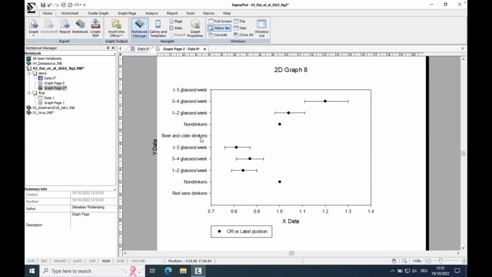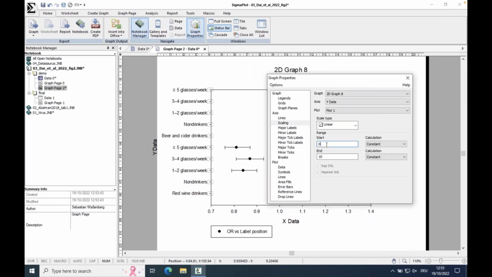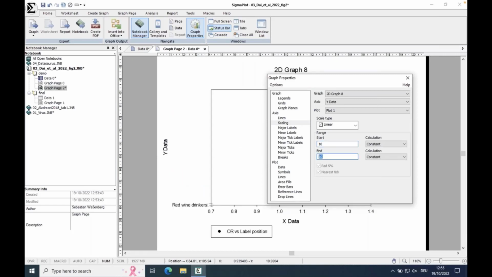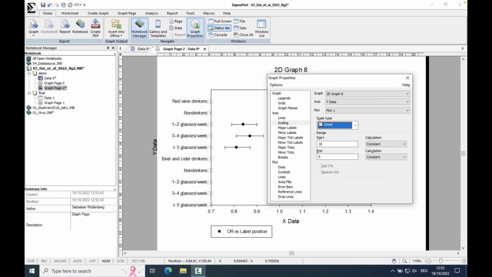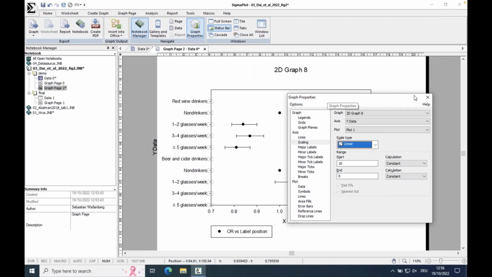So maybe you say, well, it's not the correct way, none, 1, 2, I want it the other way around, like in the chart we saw. Of course, we can do that as well. Just change the scaling. Click on scale and then say, okay, don't start with 0, start with 10, and the end is 0. And so we have it the other way around. Great, we are done here.